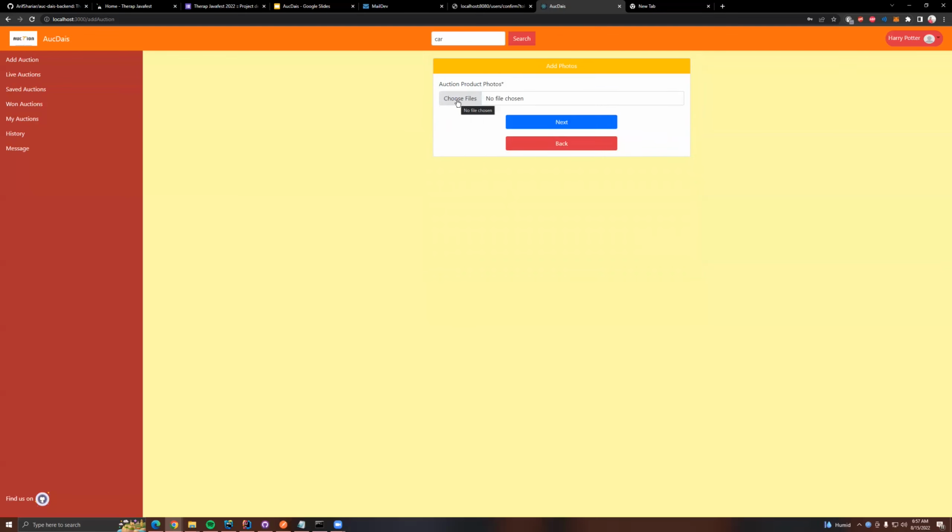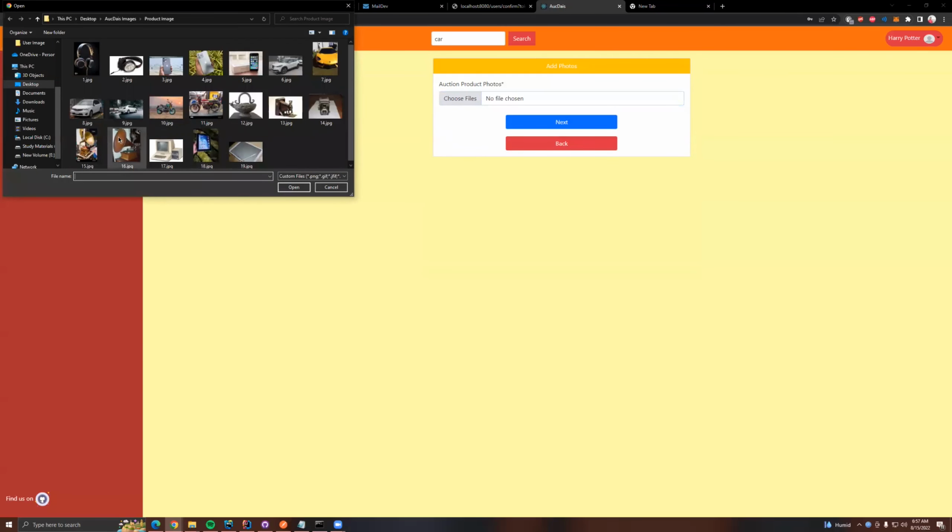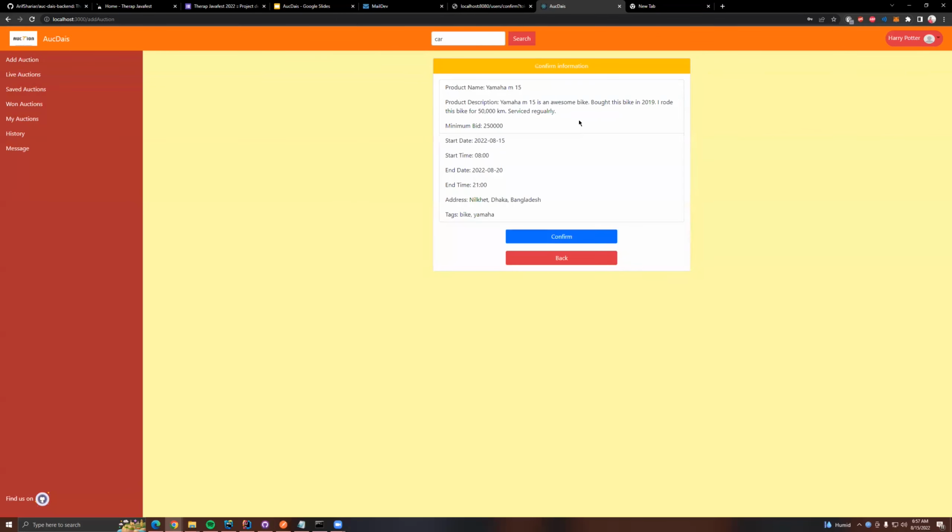Here we can pick photos, like here are some random photos of the bike, so I can choose a bike. Then next, here I'll be shown some of the information that I have provided in the forms before.